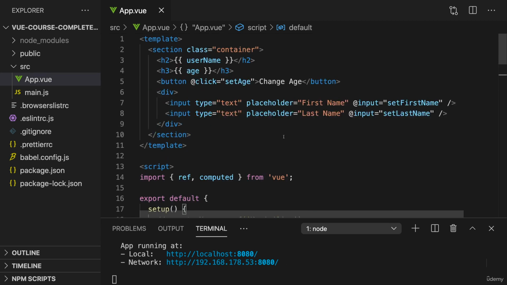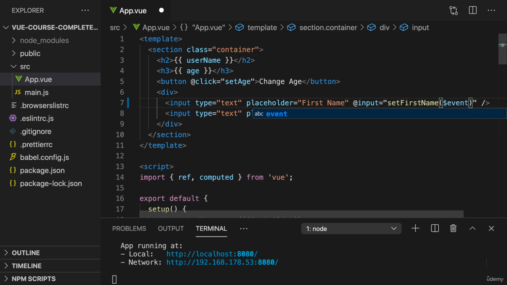Let me come back to those inputs. I mentioned that event listening works just as before. You can call those methods as you need to. You can forward the default event argument. It's forwarded automatically if you just point at the method. And you can forward any other arguments your methods might need.